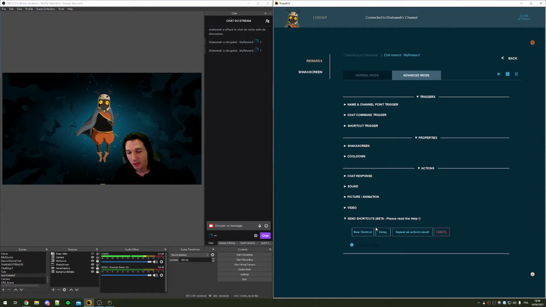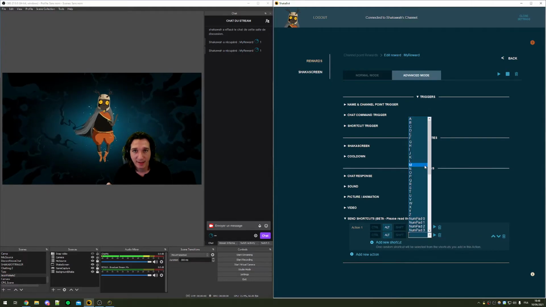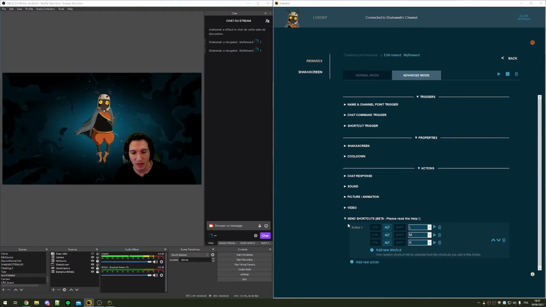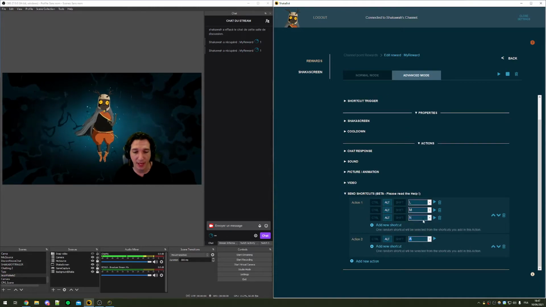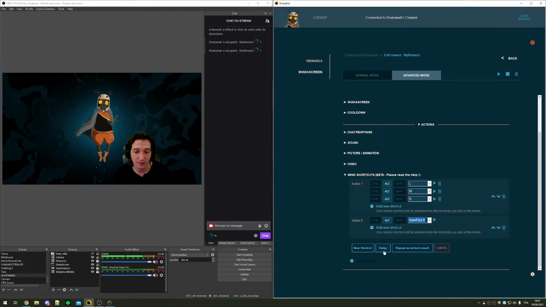First, we add a new action. We want to select a random shortcut between Alt-L, Alt-M, and Alt-N. So now my first action will select one random shortcut from this list. Then we want to display SnapCam, so we add a new shortcut, which was Alt-Num8. Then we want to add a 5 seconds delay, for instance.